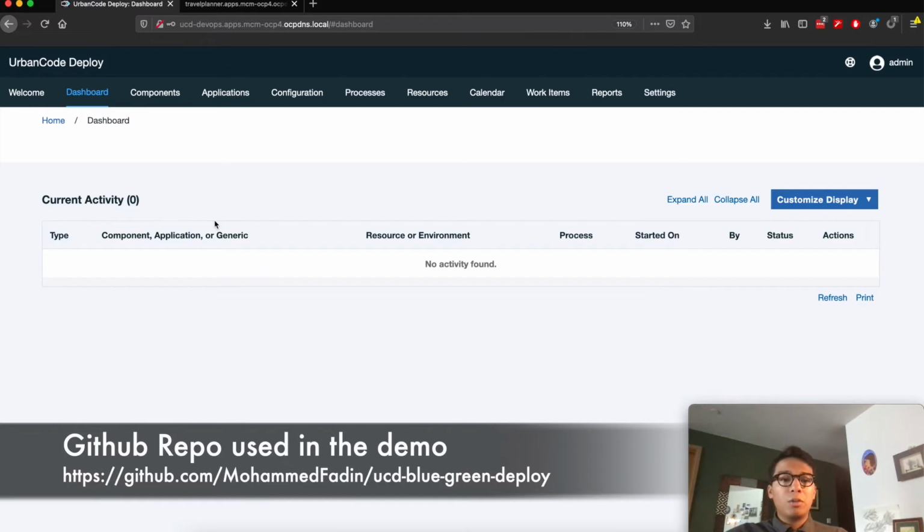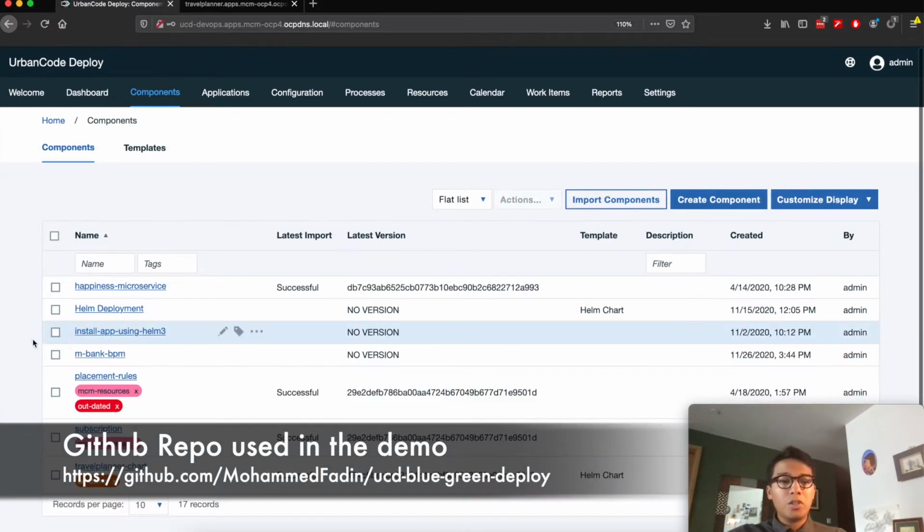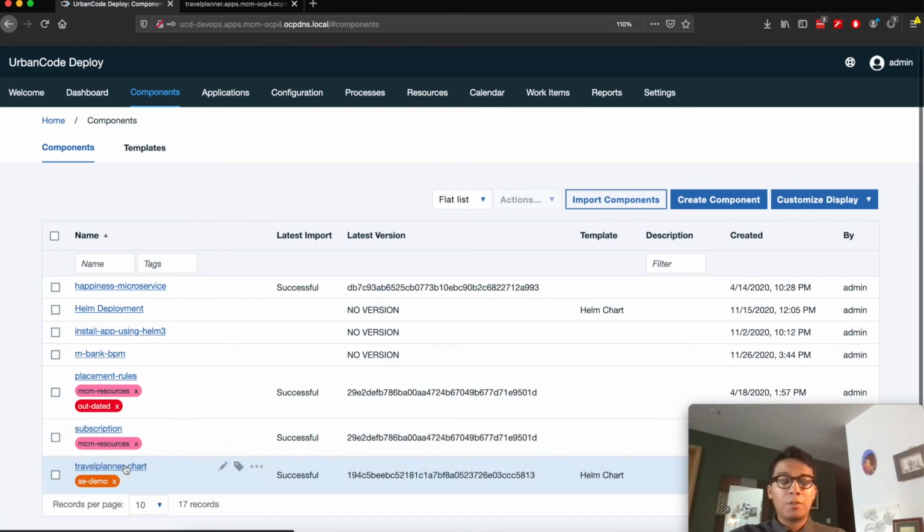The first thing you will do is go to the component section. You will be creating a component that represents your Helm chart. By the way, in my case, I have one single Helm chart that represents the blue version as well as the green version. You might want to have two separate Helm charts, for example, with two separate components in UrbanCode Deploy. It really depends on the practice.